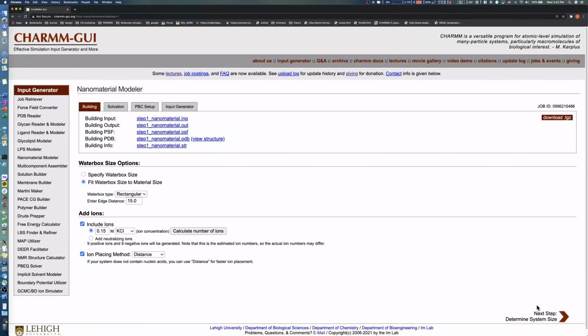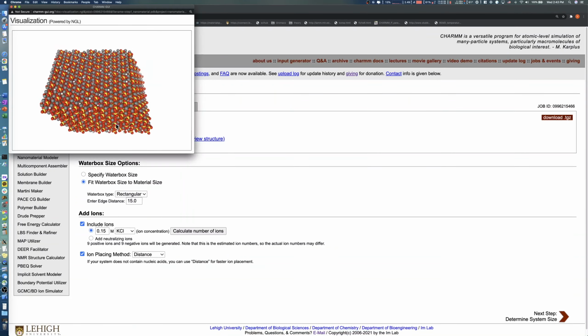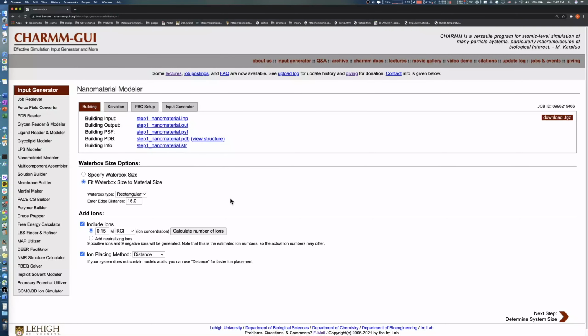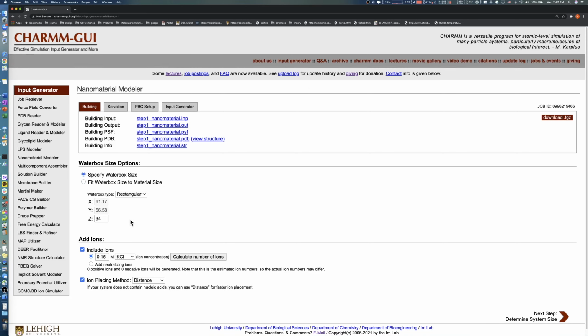Here we can check the generated structure by clicking View Structure. Nanomaterial Modeler provides two methods to adjust water box size: specify water box size, and fit water box size to material size. In the first option, you specify the system size manually. Note that we are not able to modify the X and Y values because we chose the XY periodic option in the previous step. The default values come from the nanomaterial size in step 1.